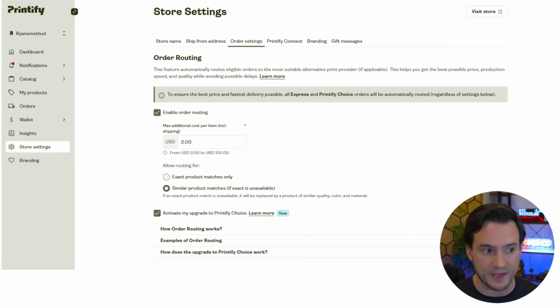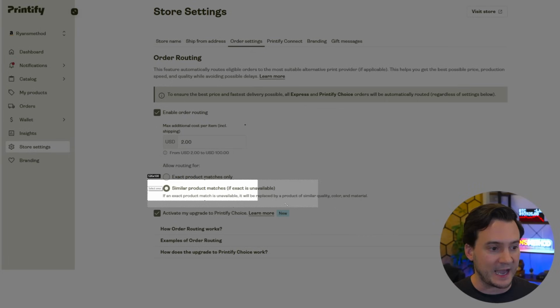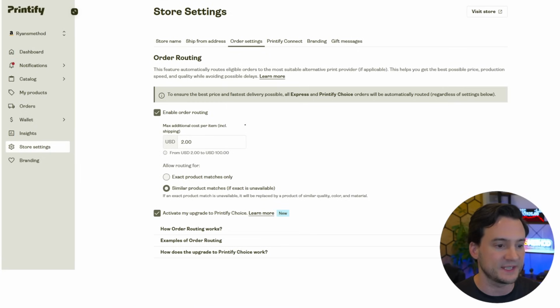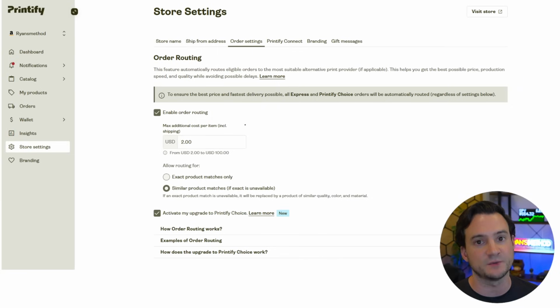I love that they do that, by the way, so that they don't just automatically reroute you to a competitor printer in their network that charges you a significant amount more. I have mine set to the default of $2. And then you can see allow routing for similar product matches if exact is unavailable. So a lot of times, if you sell a print on demand t-shirt, there are a lot of very similar brands and the customer will not have a clue that you swapped from a Gildan 64000 to a Gildan 5000 or a Bella Canvas 3001 t-shirt. You know what I mean?